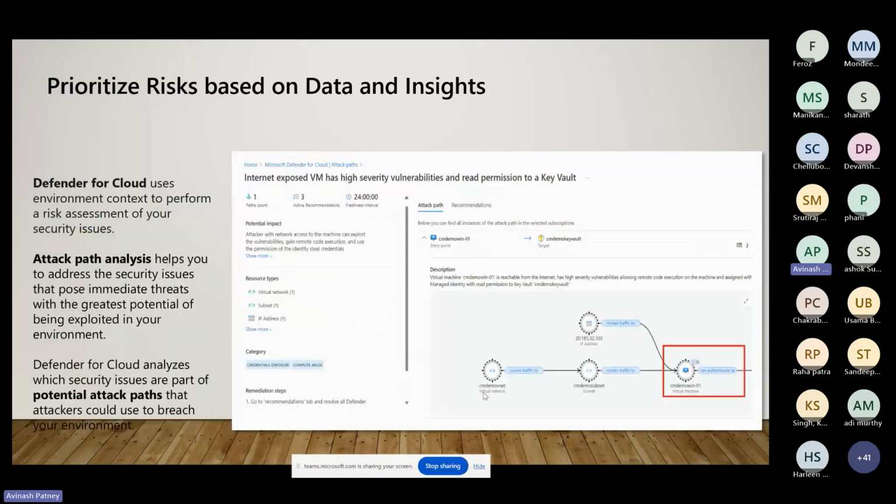Prioritize risks based on data and insights. Again, Defender for Cloud uses environment context to perform a risk assessment for security issues. The attack path analysis helps to address those security issues. Again, this is something that is used by the SOC team predominantly, especially when they want to look at how they're managing the vulnerabilities, especially around the permissions and the attack path analysis.